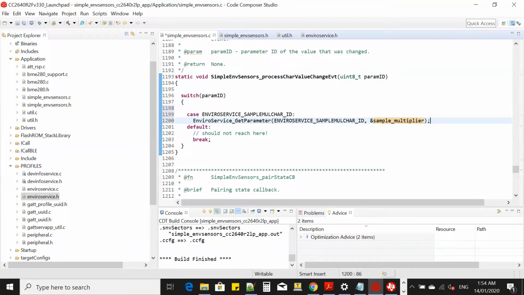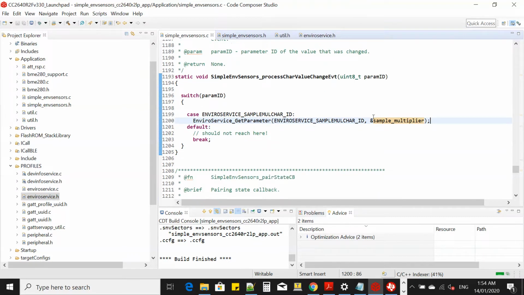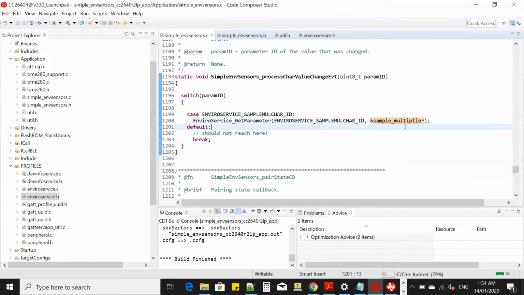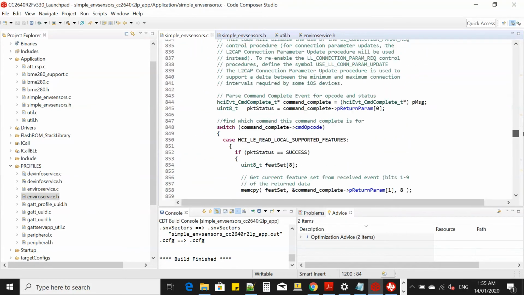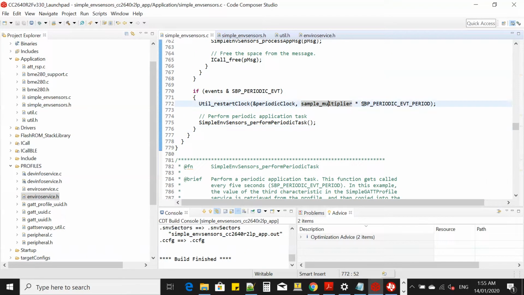So that's it. For example, we set 2 sample multiplier, and so there's Bluetooth connection, and then we set the sample multiplier value here to 2. So this variable will be updated with value 2, and now this will be 2 times 5,000 milliseconds, which is 10 seconds. So the sampling of the sensor data would be every 10 seconds.